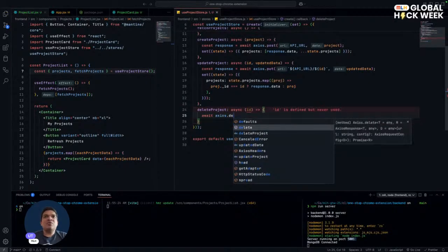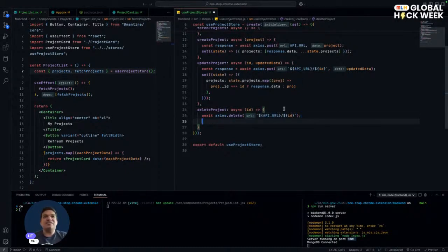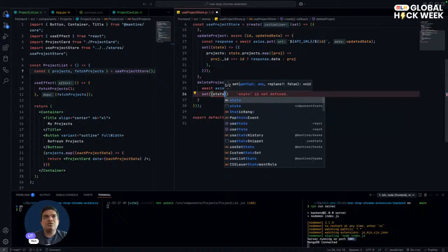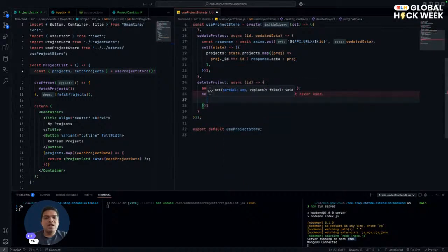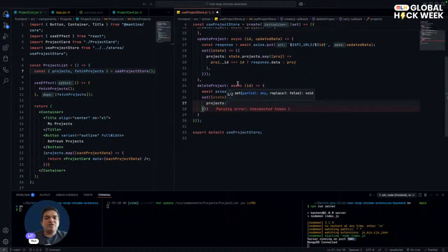So we can now send a delete request. The URL will be exactly like this: the API URL slash the ID you want to delete. Once that is successful, we will do set state, and in here, we will say that the projects variable is now going to change.